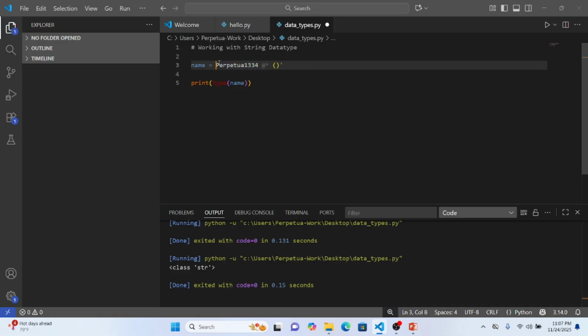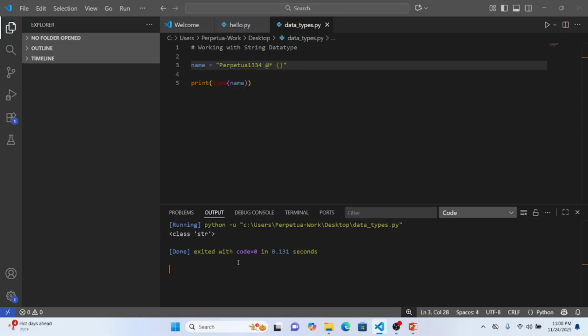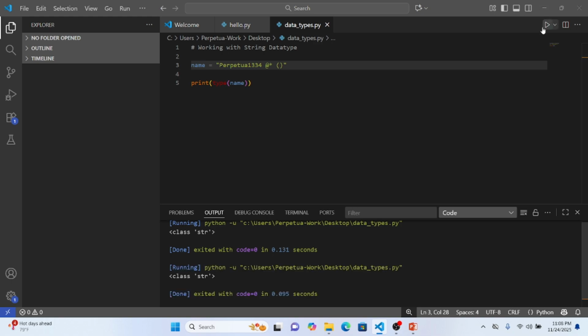Okay, so I'm going to change the type of quote and I'm going to save it and run it again. So here again, you have the same class str. So again, I'm going to change it to the triple quotes.